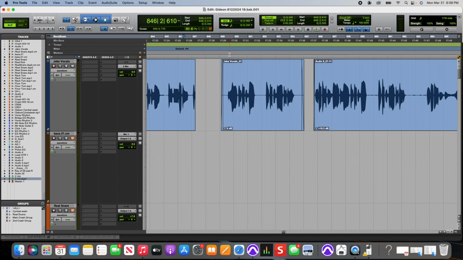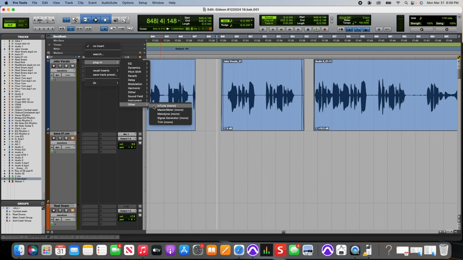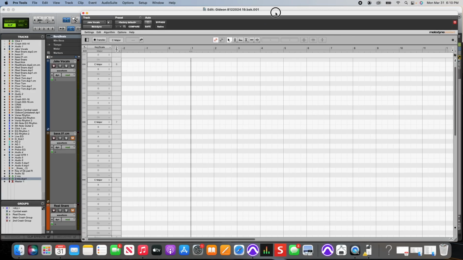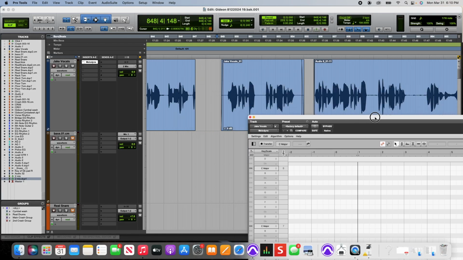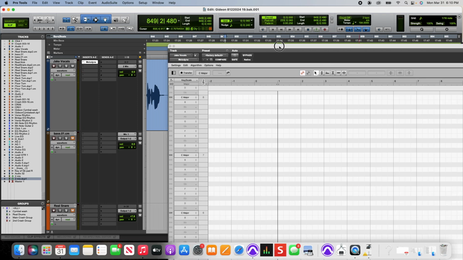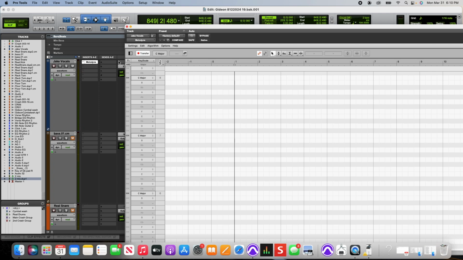So here's what I'm going to do. I'm going to put an insert right here in this plugin area, go down to Other, and go to Melodyne, because I have the Melodyne software loaded on my computer, so I can pull it up via the plugin. Okay, so I have the Melodyne window pulled up. The first thing I want to do is start at the beginning of this track. I've got my two windows here, as you can see, and I'm going to go to transfer, this button right here.